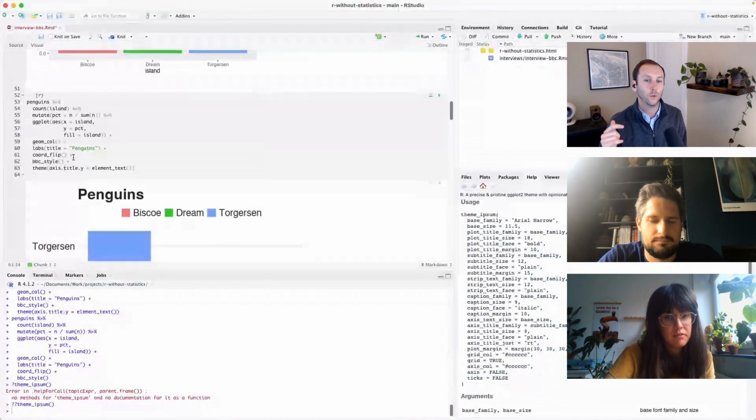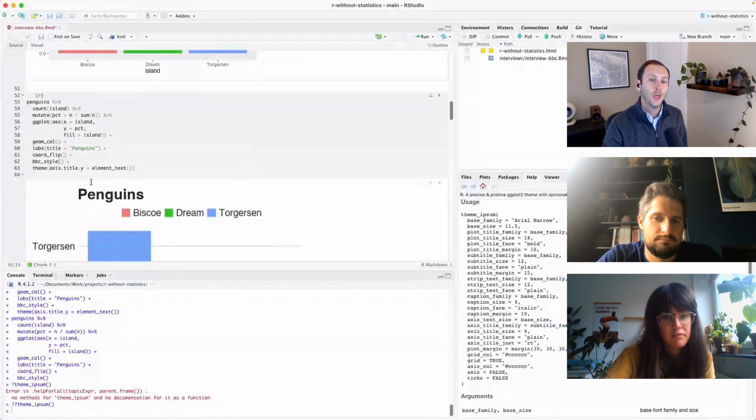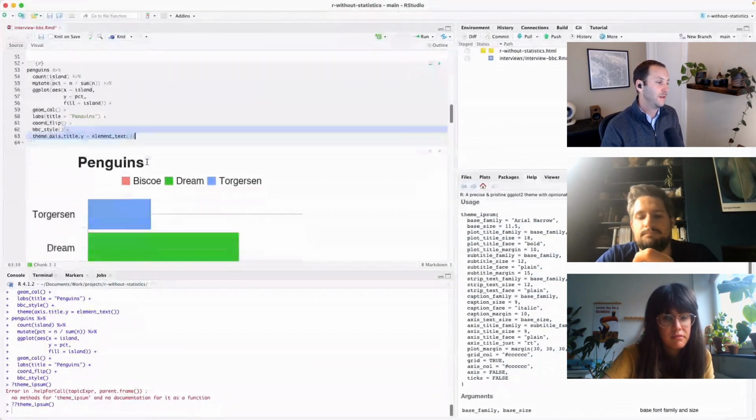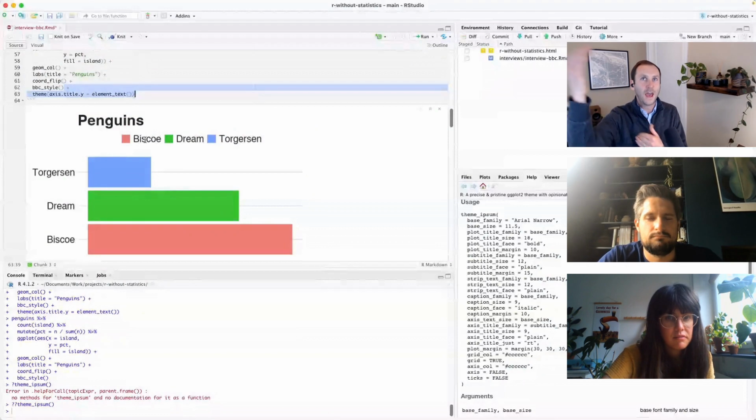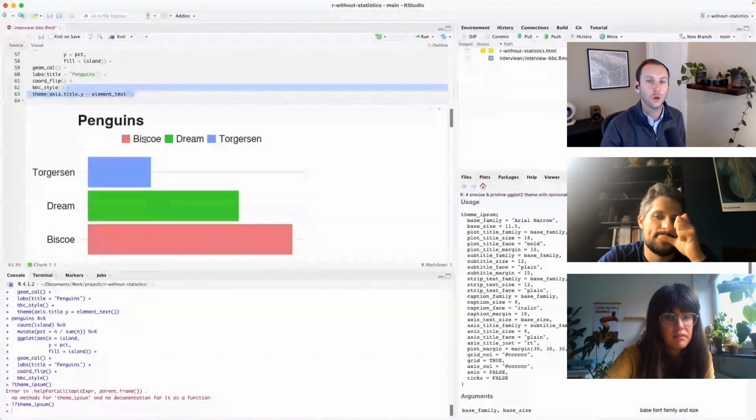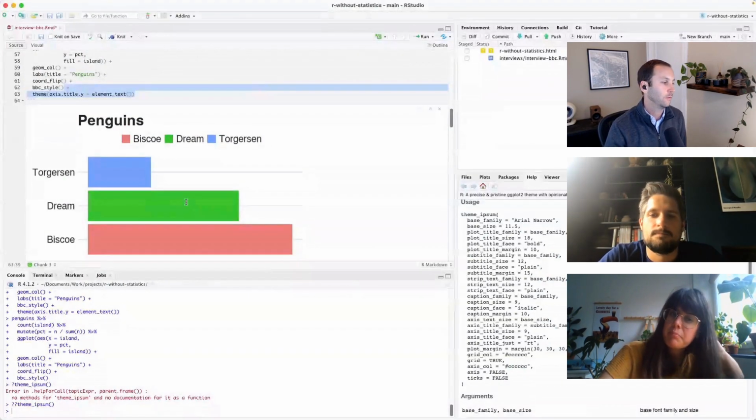Instead, it sounds like the way you provide that flexibility is you encourage people to learn the fundamentals and be able to do things, like add on axis titles or whatever, through adding additional lines as opposed to arguments within the BBC style theme.